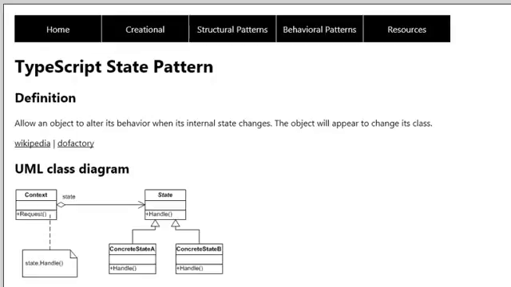Well, hi there and welcome to a new episode on TypeScript design patterns. And in this episode, we will be discussing the state pattern.